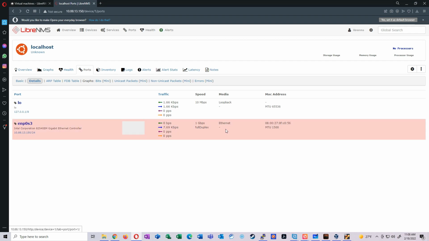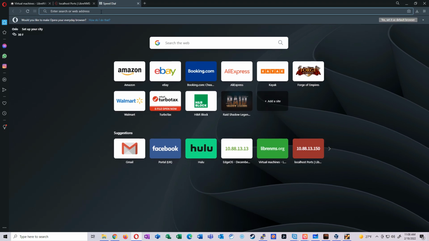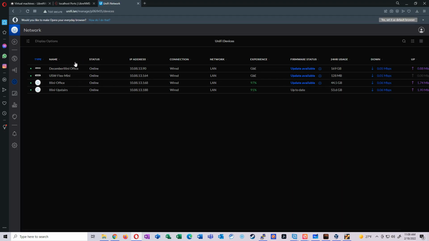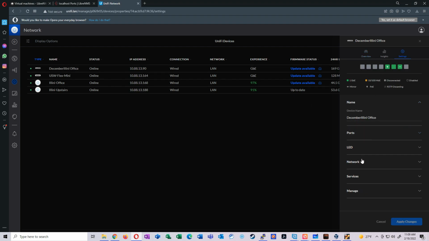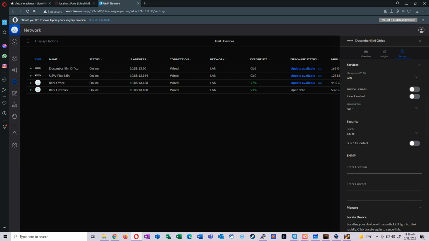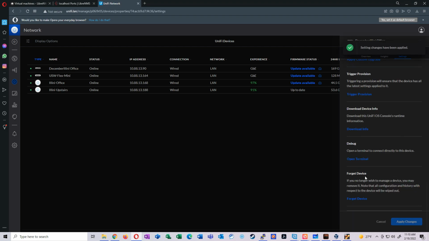Since this channel primarily revolves around Unifi and EdgeRouters, we'll add in a Unifi switch. So I'm going to bring up my Unifi controller here, and I'm going to monitor my December Illini office switch. To enable SNMP in the Unifi controller, let's go to settings, services, and there is an area here for location and contact for our SNMP information. Now, this isn't enabling SNMP, but it's a good idea to put something in here like where the thing is and who to contact. If we apply those changes, that updates those parameters for that device.